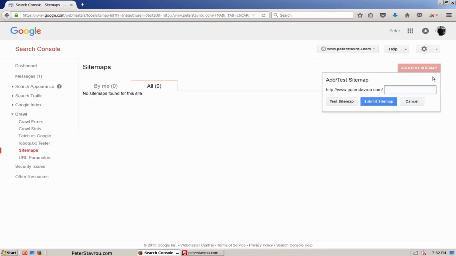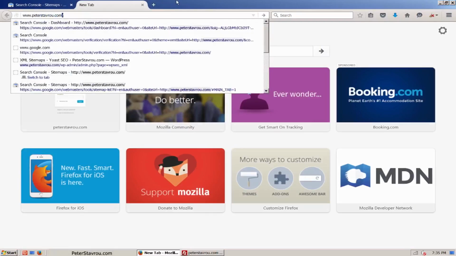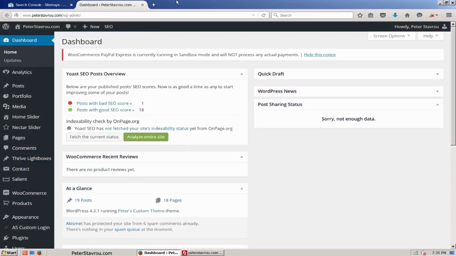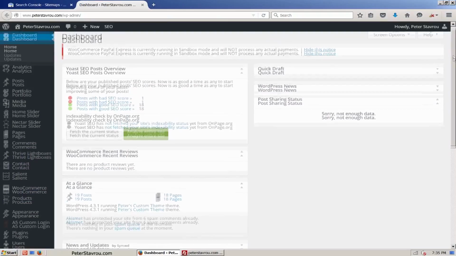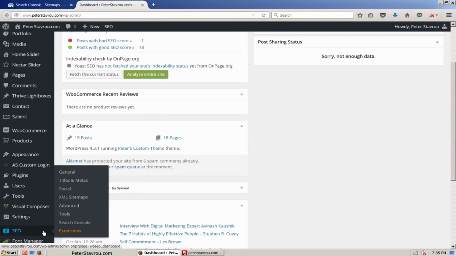As I am using WordPress with the plugin SEO By Yoast, I already know that by default, the sitemap is called sitemap_index.xml. So how do I know this? Let me show you. Open a new tab and go to the admin area of your WordPress website. Find the SEO By Yoast plugin. Put your mouse over it and click on XML Sitemaps.